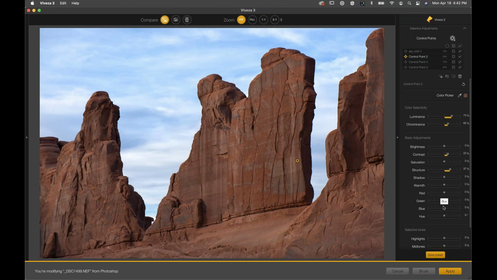So built into our basic adjustments, you have brightness, contrast, saturation, structure, the ability to adjust the shadows, which are, again, those darker values, but built into these sets of sliders as well. And then you've got warmth. Slide the warmth slider to the left, it's going to warm it. Slide it to the right, it's going to cool. Right? We're not going to take it that far, but you can probably get a sense of what I'm going to do here. We've got red, green, and blue sliders, as well as hue.